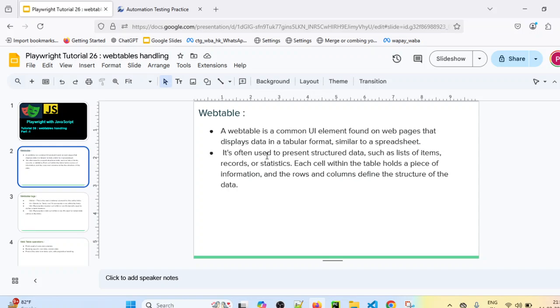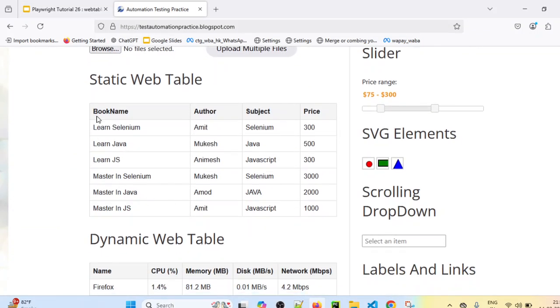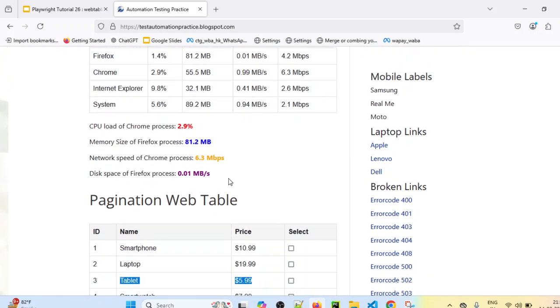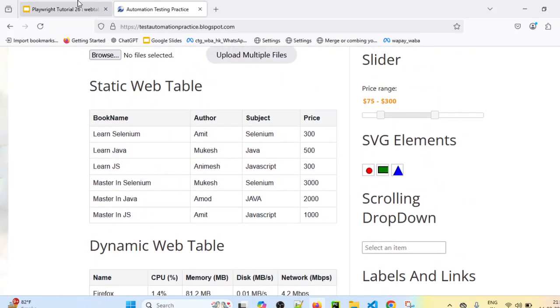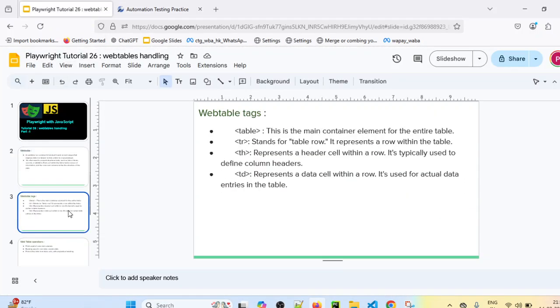Web table is often used to present structured data such as list of items, records, or statistics. Each cell within the table holds a piece of information, and the rows and columns define the structure of the data. So if you see, these are some examples of web tables which are present. What is the structure of a web element?